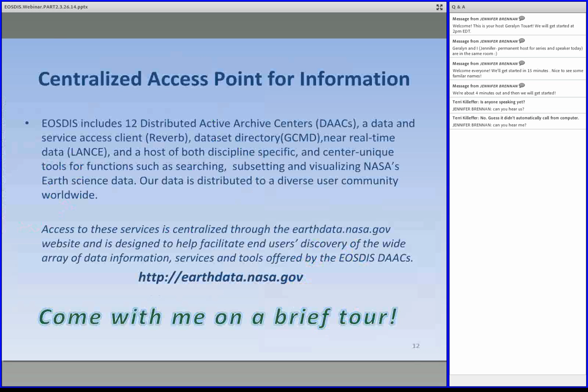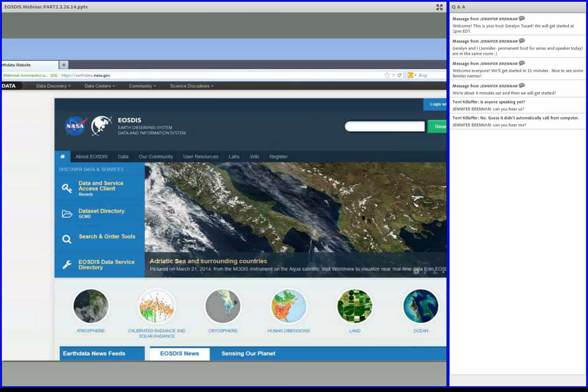So you might be wondering, there are so many different NASA sites and NASA data access tools out there. Where should I start? It turns out we do have one centralized place for you to look for information, data, services, and tools, and that is our NASA Earthdata website. This website is designed to help facilitate an end user's discovery of the data, information, services, and tools. Why don't we come along on a brief tour here? I've got some screenshots, so that's how we'll address it instead of doing a live demo.